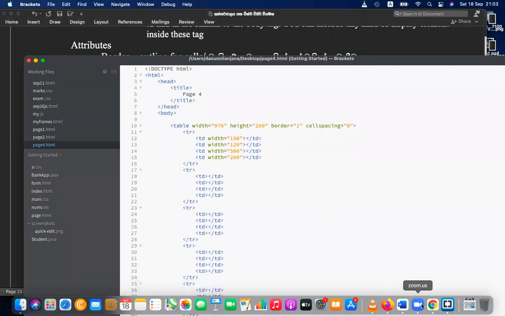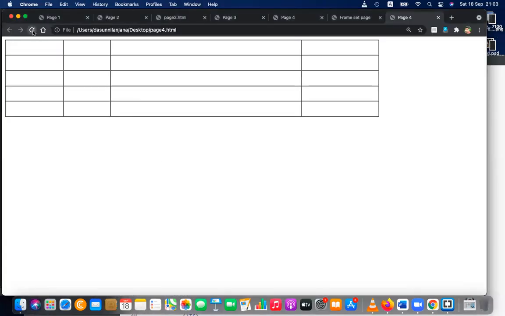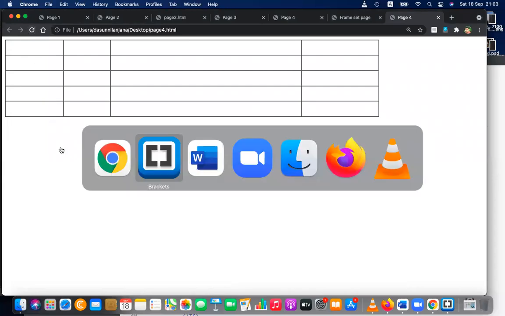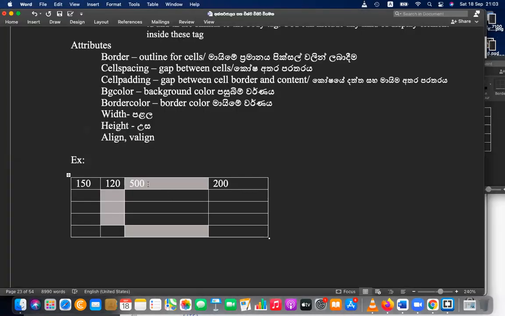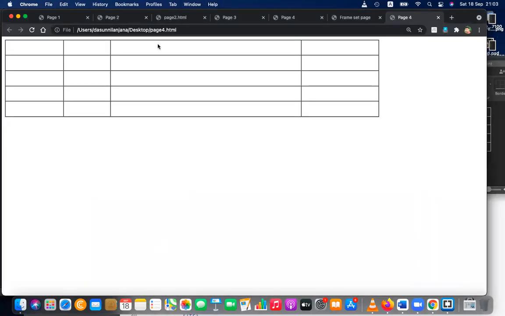Save it. Let's go there, refresh, and you can see it there. So that is the structure that we have been given, I guess. Yes. And you have to color these cells: this cell, these 3 cells, and this cell. So let's color them.